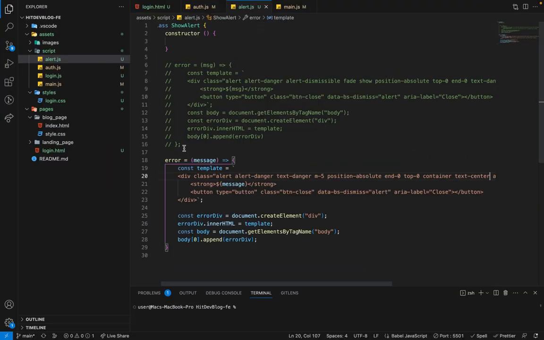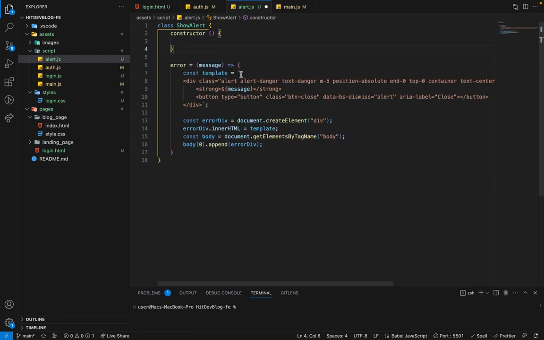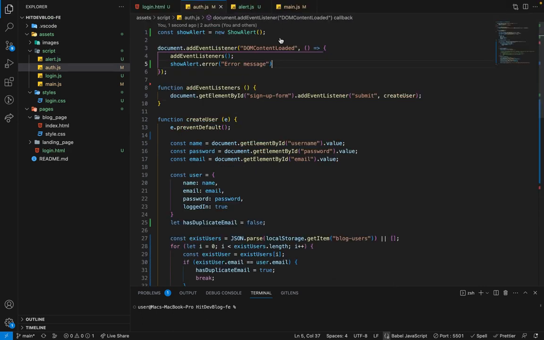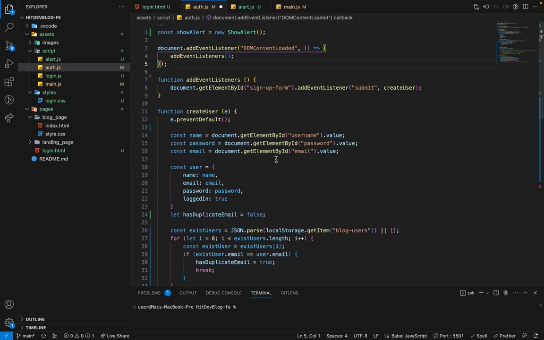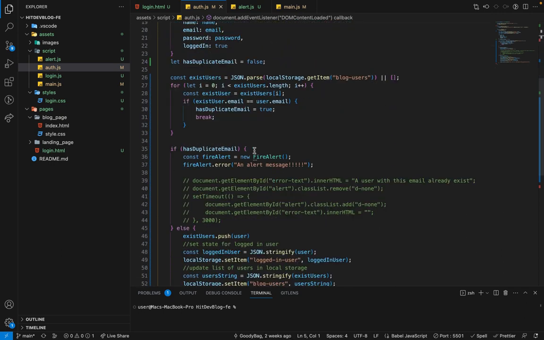So we can take this out. We don't need this, I just wanted us to go through how it was done. And then instead of calling it when the document is loaded, let's call it when there is an issue. Alright, so let's take it out. Don't call it; let's call it if there is a duplicate email.